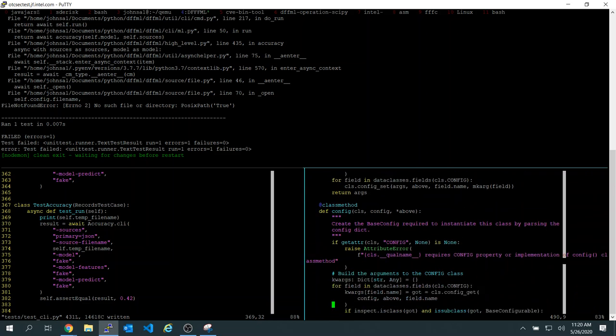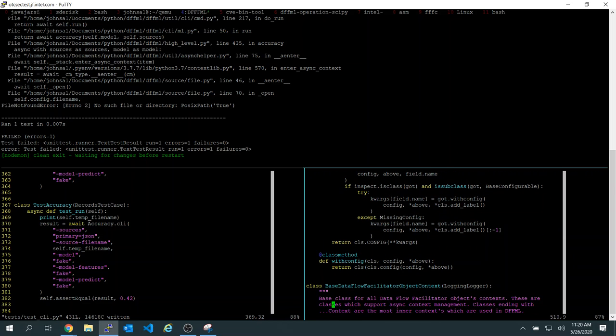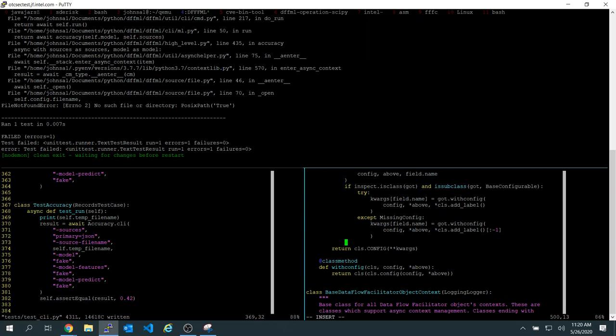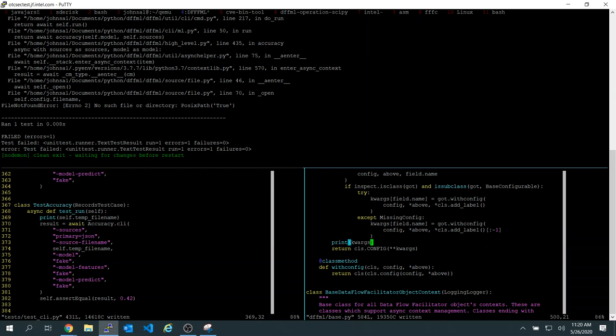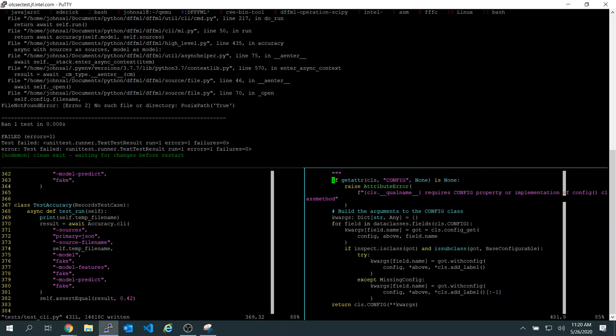Args config. Okay, let's print the config here. Okay, so file name true. Yeah, okay, so it's here. So what happened in here? So data classes dot config. Okay, build the arguments to the config class. Field.name with config. Okay, class.config.get.